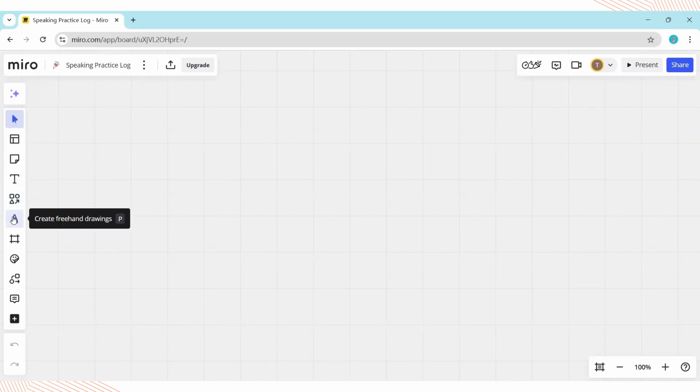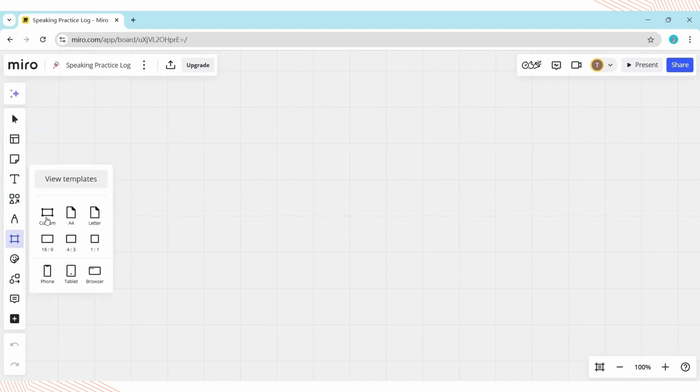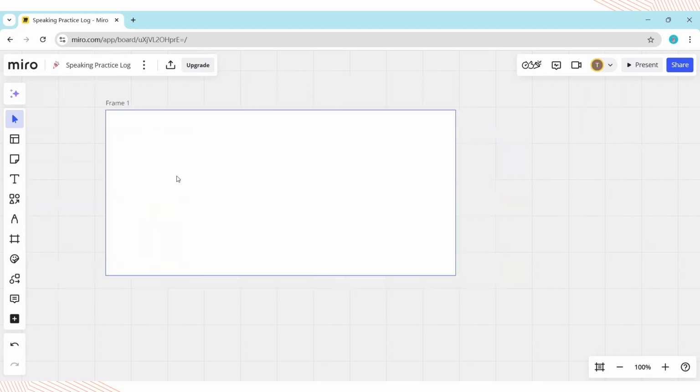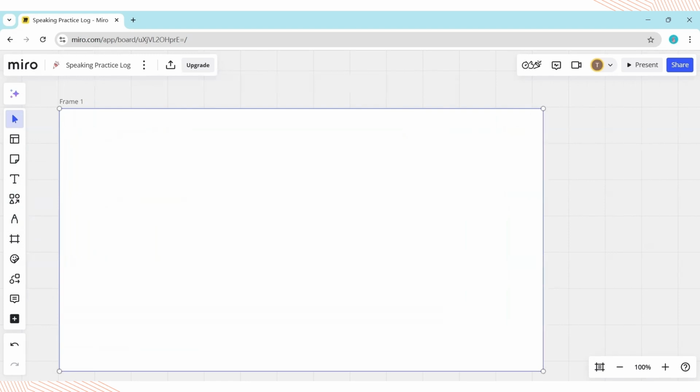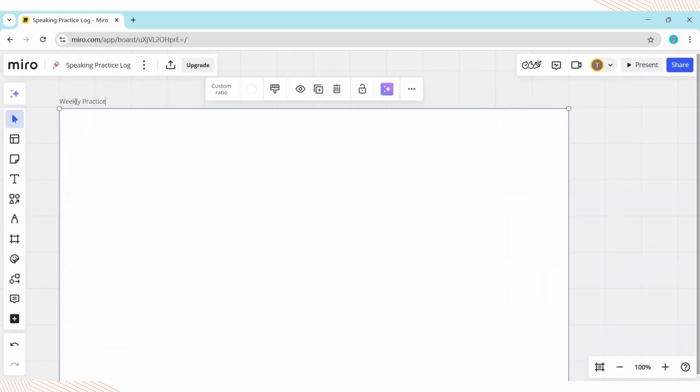Locate the frame icon in the left toolbar. It looks like a rectangle. Click it and select Custom from the options. Click and drag on your canvas to create a frame of your preferred size. Double-click the frame title to rename it, such as Weekly Practice.